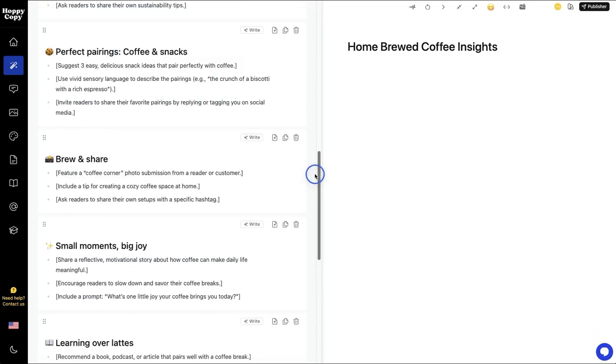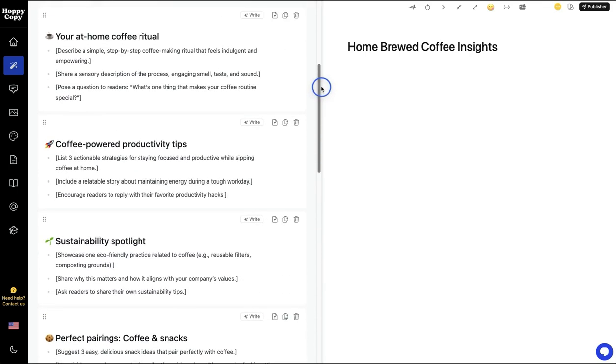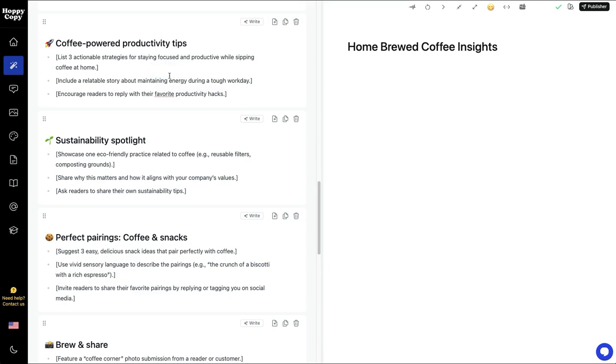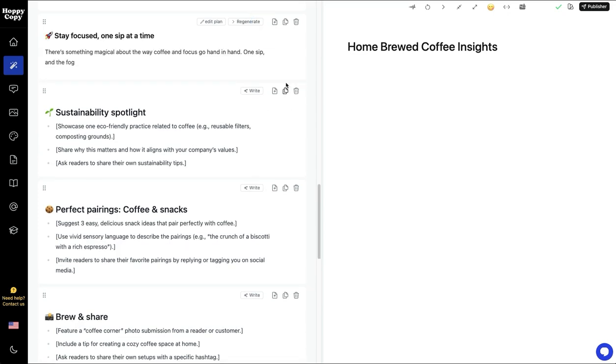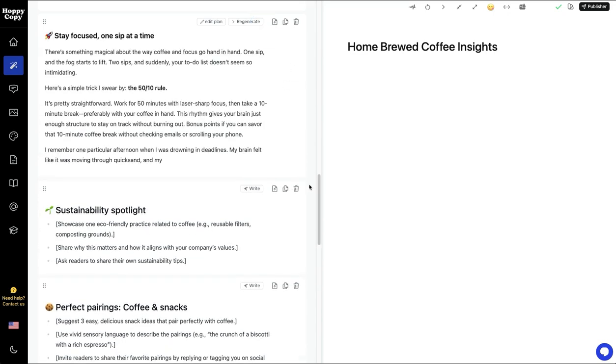Here, it's given me a bunch of newsletter section ideas, which I can pick and choose from. Each of these sections contains an outline which I can edit and then write for my newsletter. So for example, I can say list one key actionable strategy for staying focused and productive while sipping coffee at home. And when I'm happy with this outline, I can just click Write. And it'll create a nice newsletter section for me.